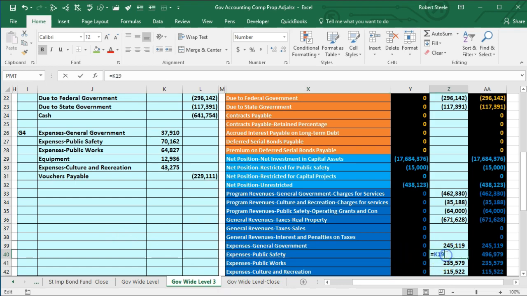I'm going to double click on it, go to the end of it, plus, point to that 70,162 and enter. That's going to bring these amounts up, of course, because the expenses are going up in the debit direction. Then we have the expenses for, sorry, that last one was, of course, public safety. I hope we recorded that in the right spot. Let me double check that we recorded that in the right spot. It's going to public safety.